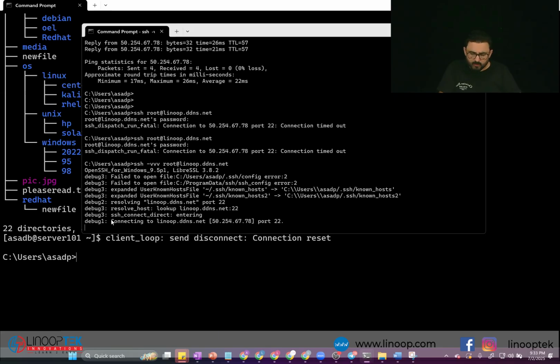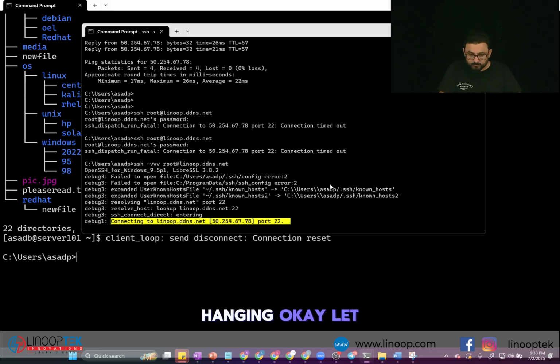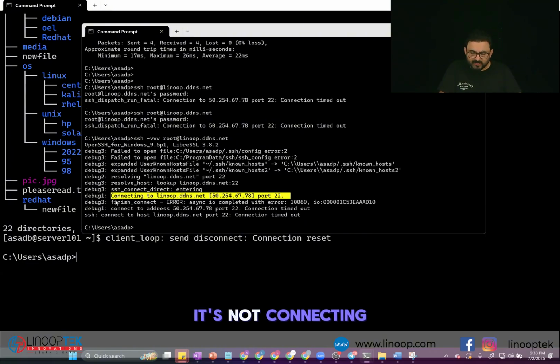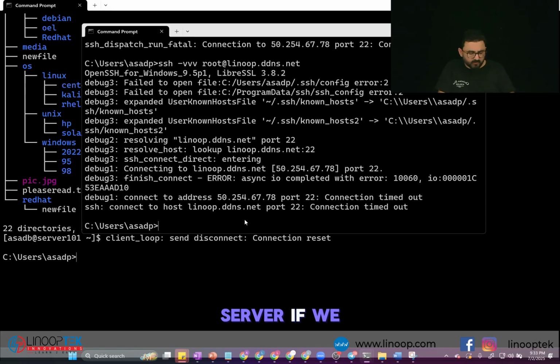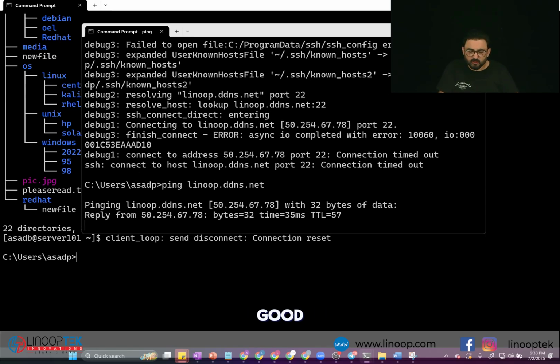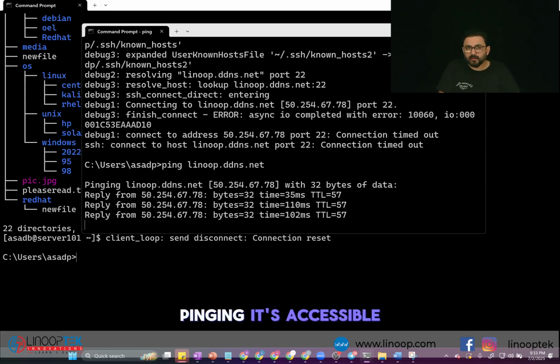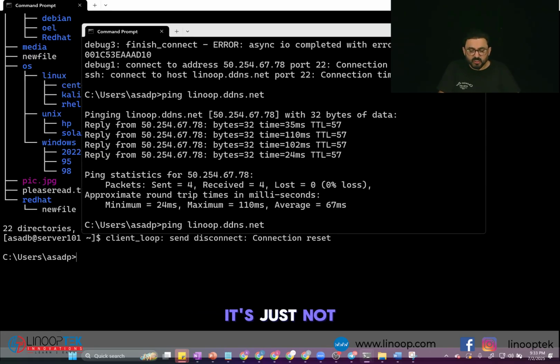What's the issue going on? So the server is online, but it seems like the SSH is hanging. Okay, let me check. You may want to just reboot this because look, it's not connecting over here. Timeout, connect. If we ping the server, this is actually good. The server is pinging. It's accessible. It's just not allowing people to log in. Let's take a look at this one more time.